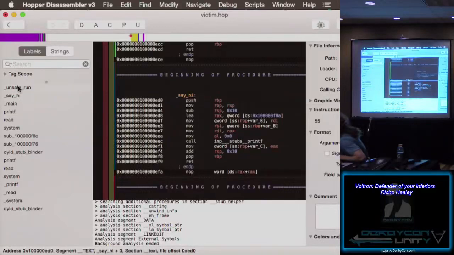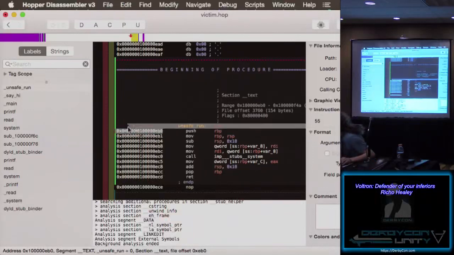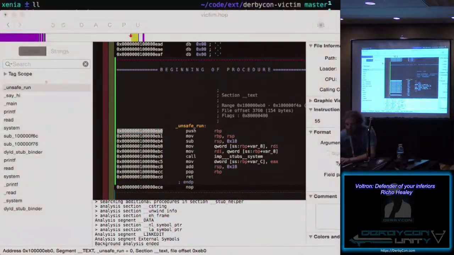Conveniently, there is also this function called unsafe run, which just passes its first argument to system, which is probably something we're interested in. So the first thing we're going to do is grab the address of unsafe run because this thing is compiled without ASLR. So jumping into the actual code dynamically, so we have a victim, we call Voltron start, or init.